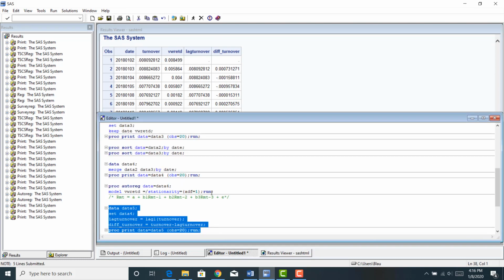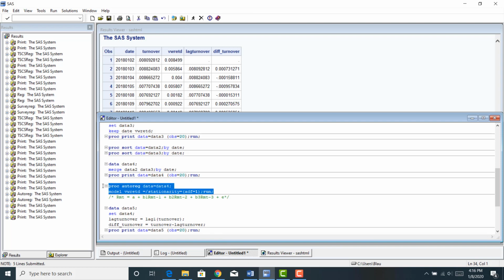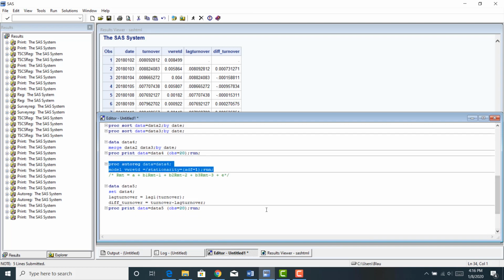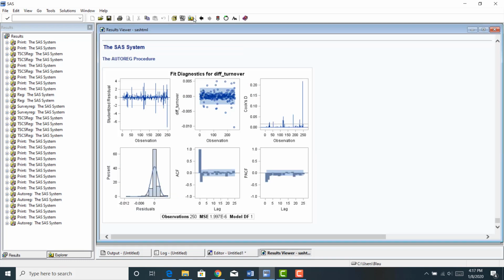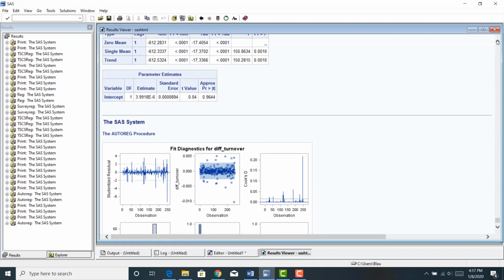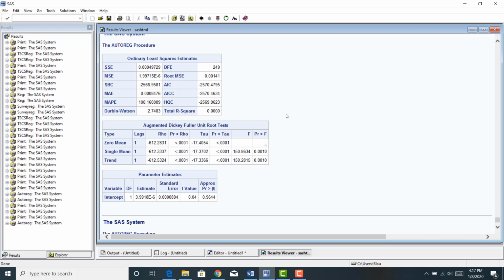Now watch, when I run proc autoreg one more time for SAS dataset data5, and instead of looking at the value-weighted market return or looking at turnover, I look at the first difference turnover, an AR1 model for the first difference turnover. When I run that, again, I forgot to set plots=none. Notice that my rho is negative 612. That's highly significant.